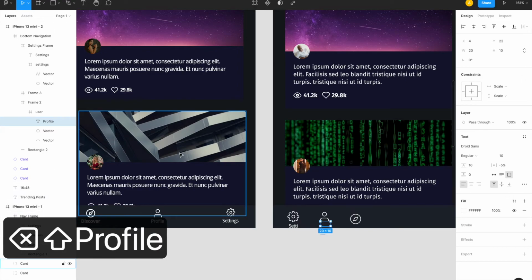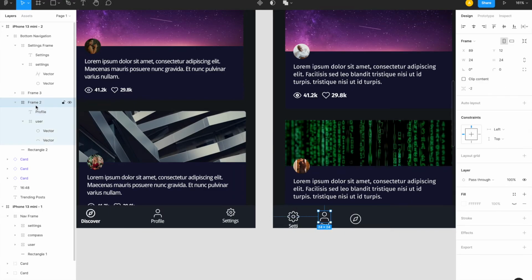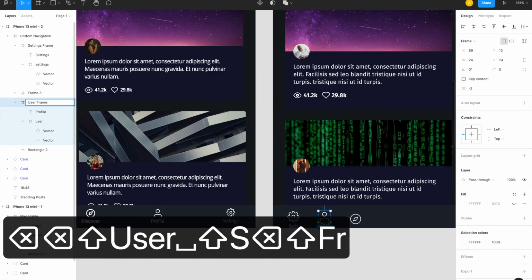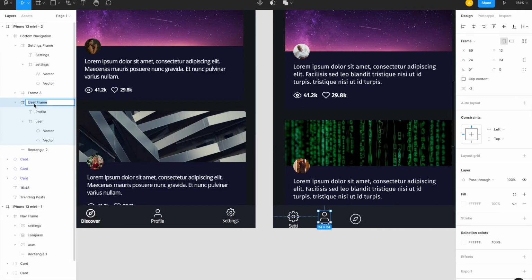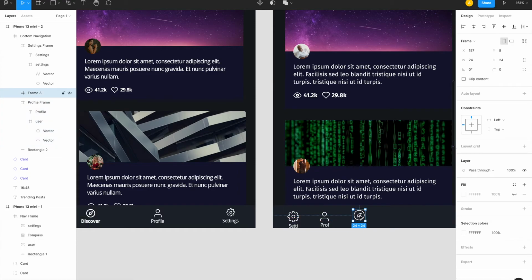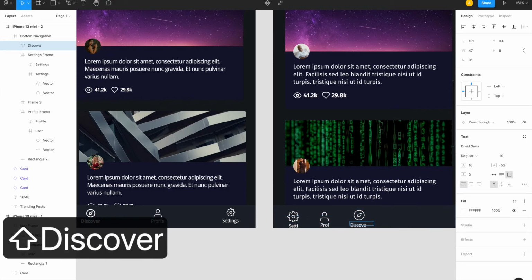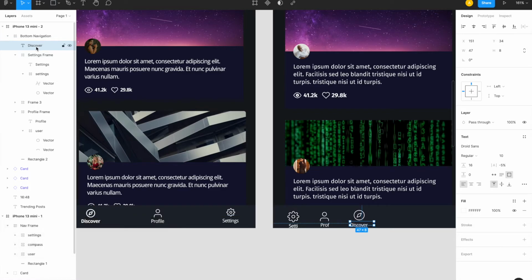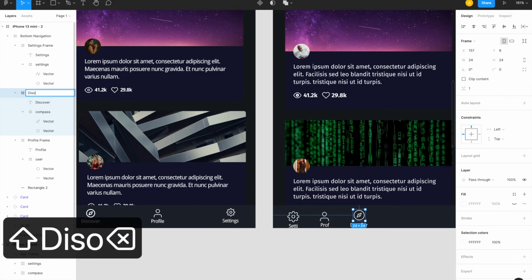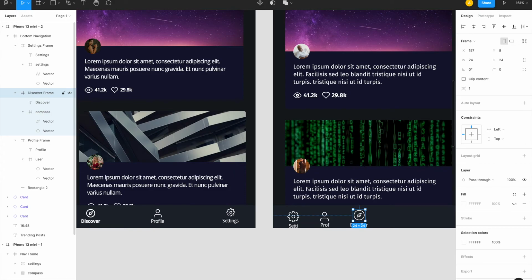profile, and we can basically get the profile out of the user. We can say user frame, or profile frame is a better naming, profile frame. And then we can pick this one, add a text again with the shortcut T, and we can say discover here, and we can put the discover inside this frame on the left side, and let's name this discover frame. Yeah, that is pretty good.